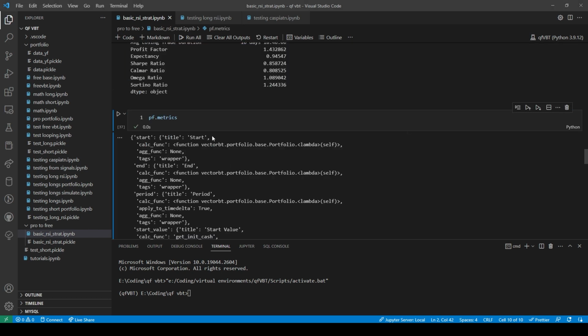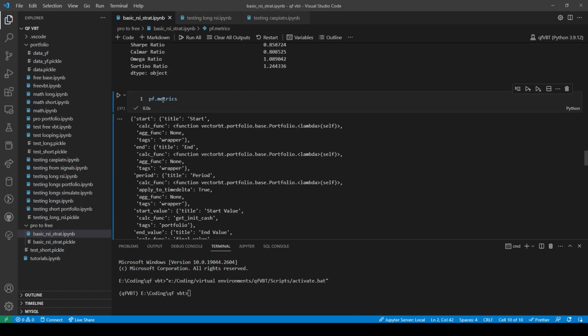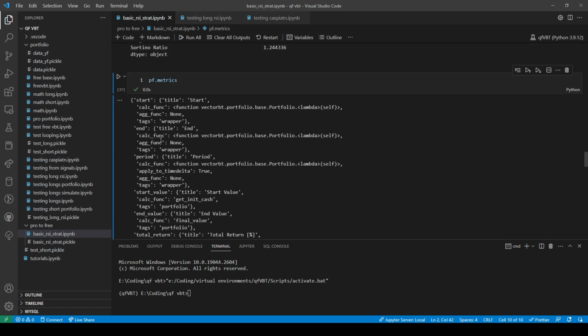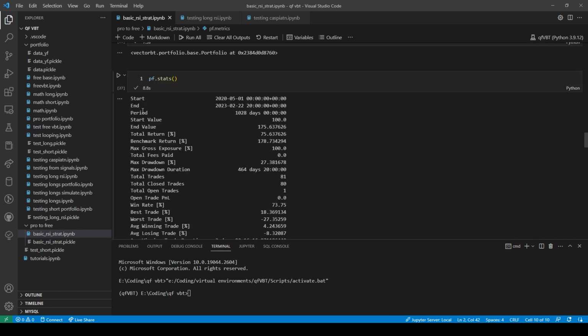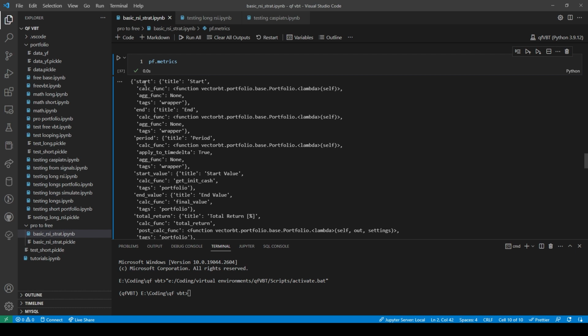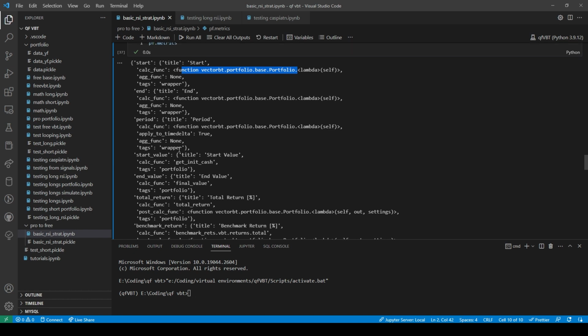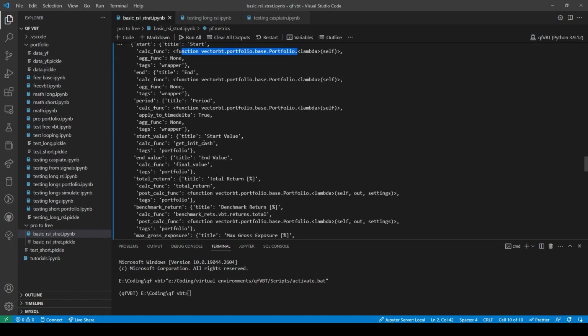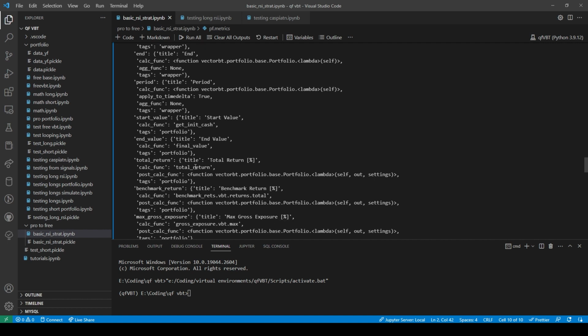So here's something I just learned. If I'm looking to figure out how the start, end, period, start value, end value, and total returns are calculated, if you do pf.metrics, you can figure out that the function to calculate start is here. Here, get init cash, final value, total return.